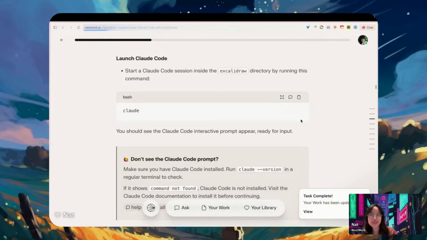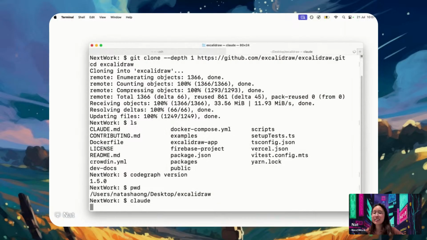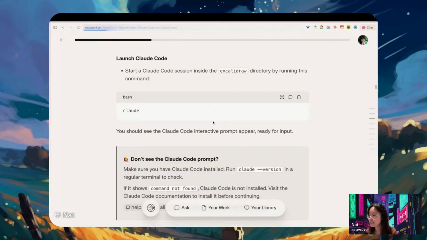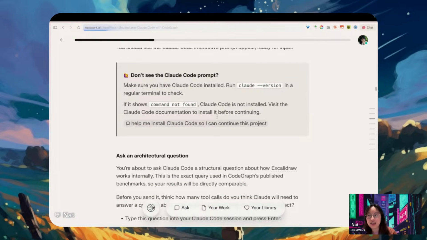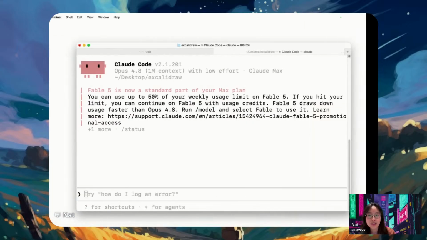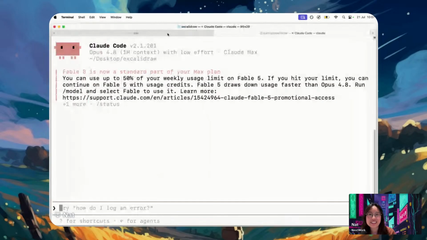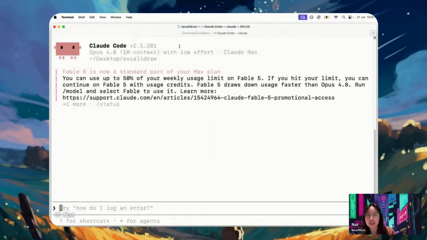Okay, so we're going to run a Claude Code session inside Excalibur by running this command called claude. Beautiful. You should see the Claude Code interactive prompt appear, ready for input. If you don't see it, here's some help. But I think if I switch back to my terminal, I should be seeing the Claude Code interactive prompt. Hey, and we do. That's great news. I don't think I need this other terminal window anymore, the window that I used to install code graphs. I'm just going to close that so that we can focus on this one.